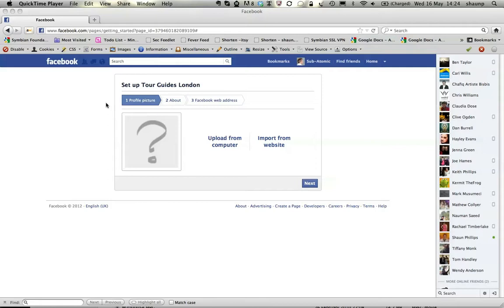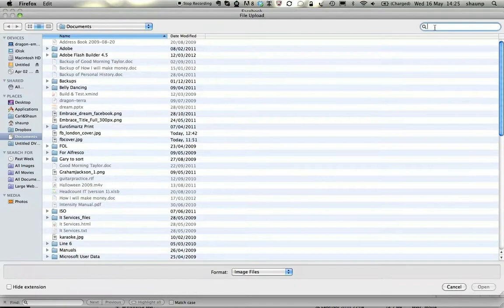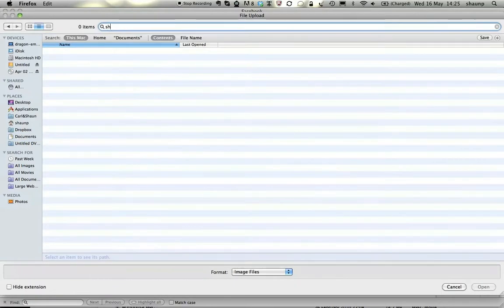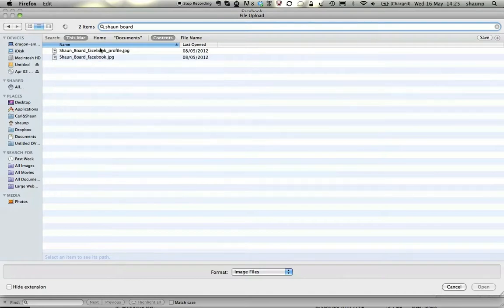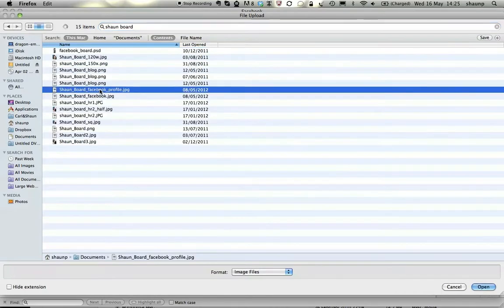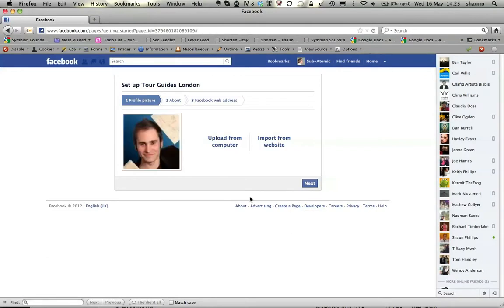We're going to assume that you're going to take it from your computer using an image that you created earlier on using Pixlr. So we're going to select Upload from Computer. And I'm going to find the image I created earlier. Yeah, that's the one. I'm going to open that. Okay, so there we go. Now we have the profile picture. And I can now click Next to move to the next step.